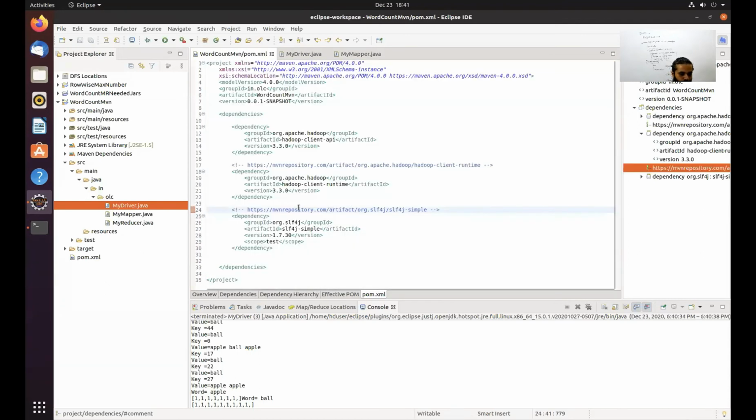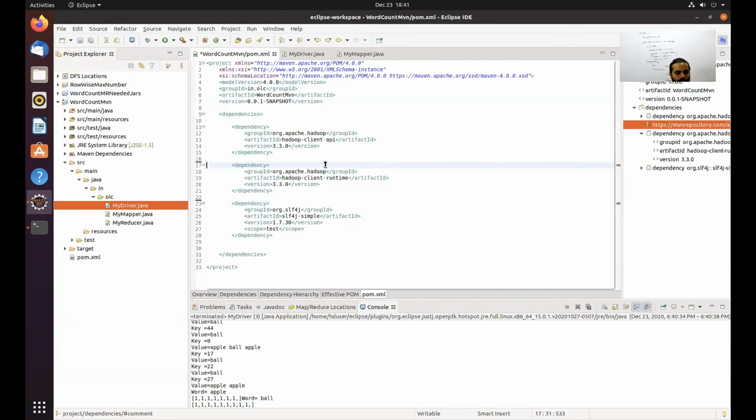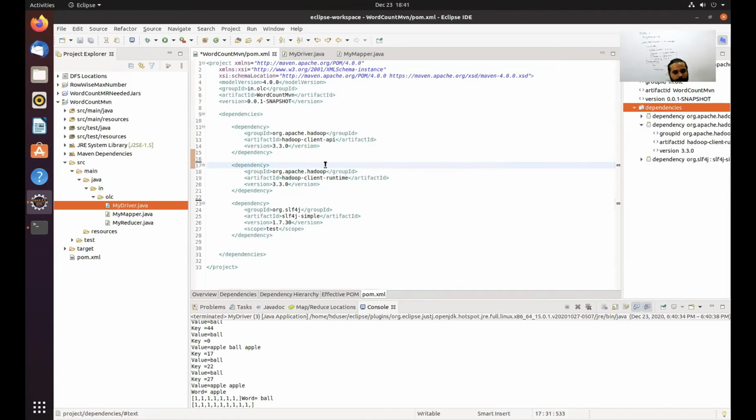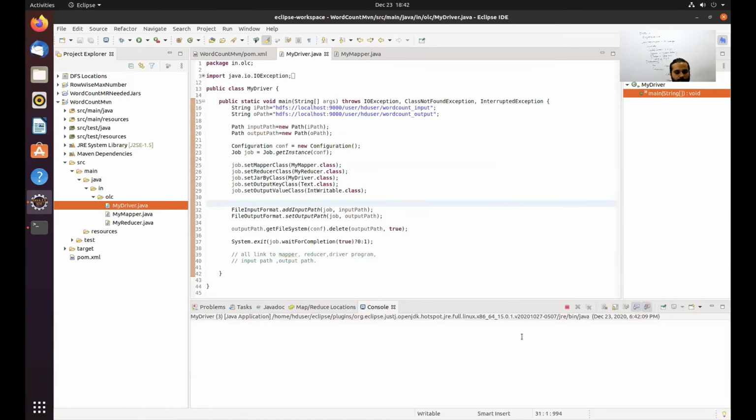Okay, any line if you want to delete, you can just say Control D, that deletes the current line. Again, keep your cursor here, say Control D, then it will delete the current line, right? So that's how it would be. All right, so now what we will do is we have added this jar as well. Save it, and then again go back to your driver program, and let's run this program again. Run as Java application.